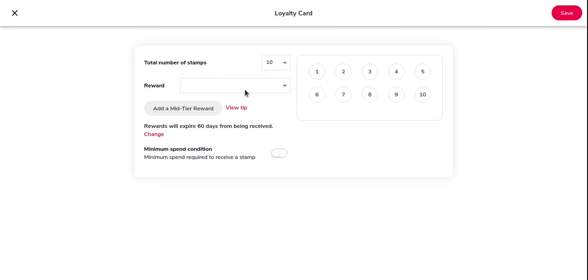So we created a free cup of coffee reward, which we'll put on the 10th stamp. And every time a customer earns a stamp, these stamps will fill up. And when the last stamp is filled up, the free cup of coffee reward that we've created will be delivered to your customer. And your customer can choose to redeem it any time by presenting that reward to your staff.